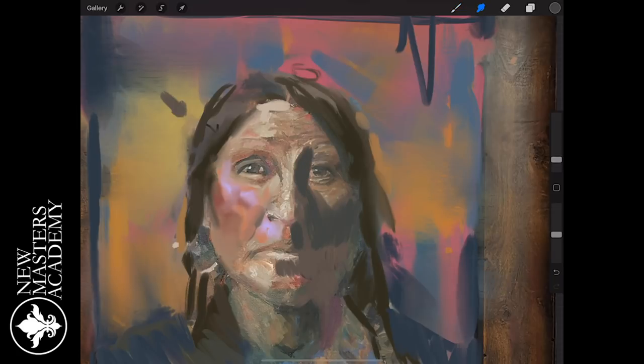And then really get some soft edges up here. And this, by the way, is pretty much how I critique in person, right? In my classes, I just make corrections, draw over students' paintings.